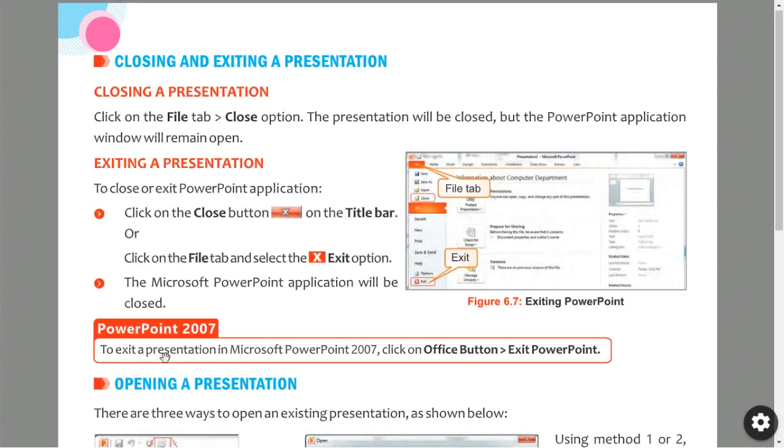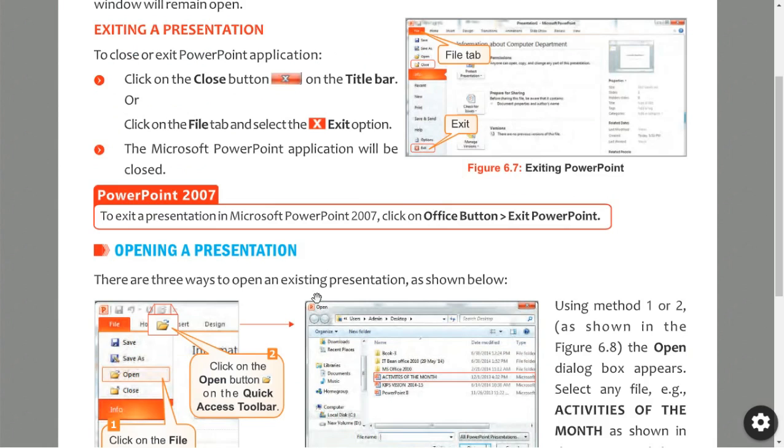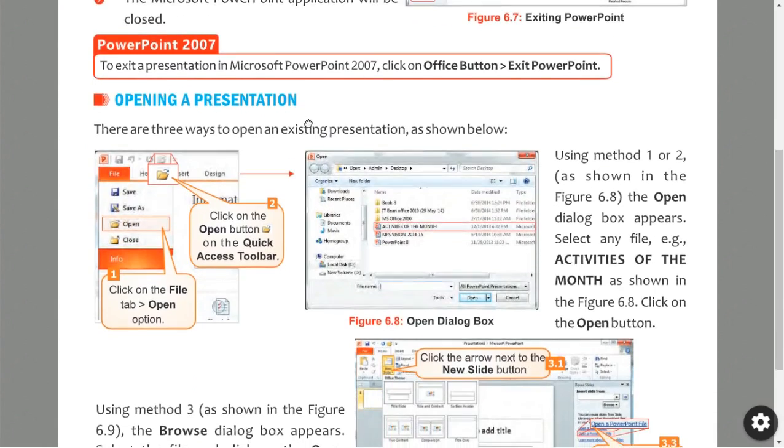See, for PowerPoint 2007, one note is given here. To exit a presentation in Microsoft PowerPoint 2007, click on the Office button and Exit PowerPoint. I have already shown you this option. You can refer to that also.